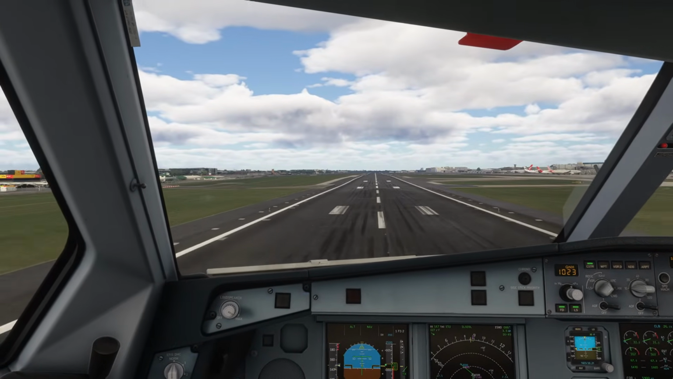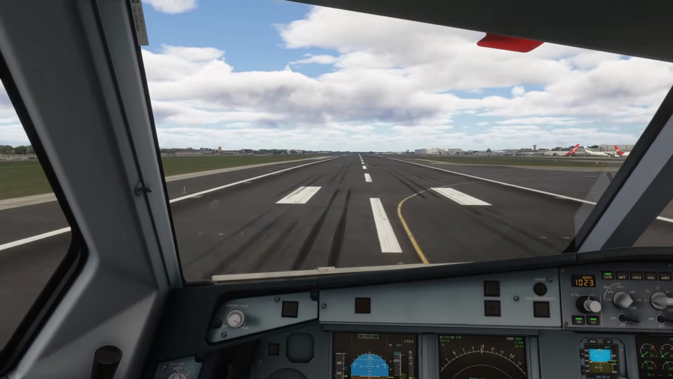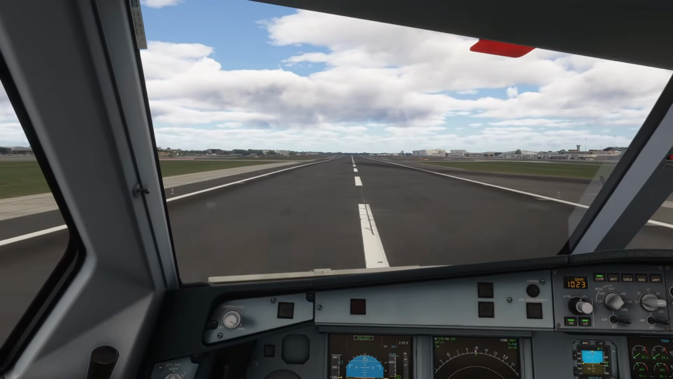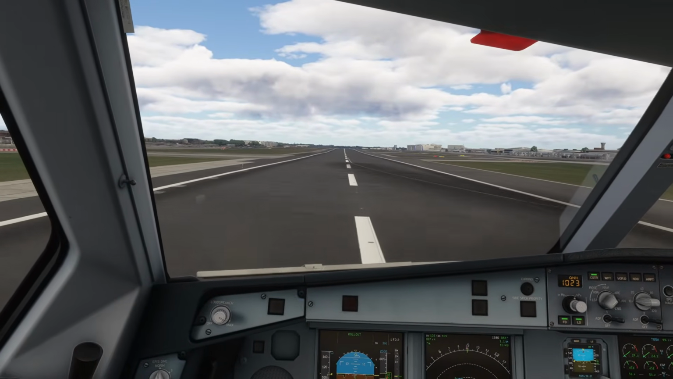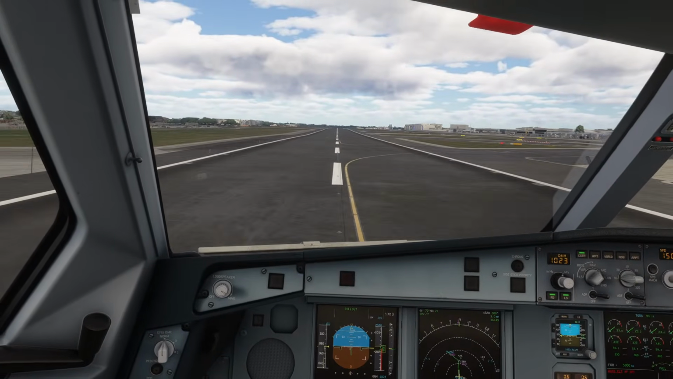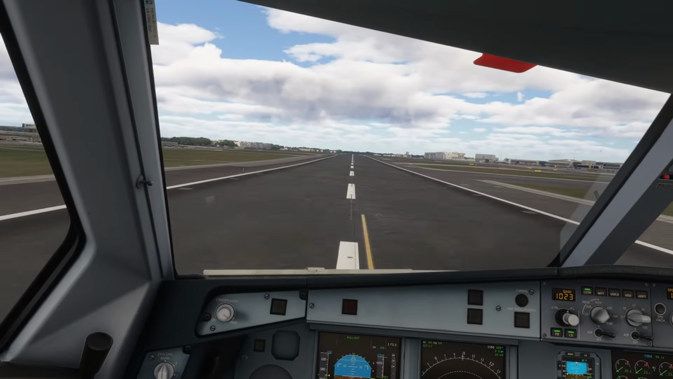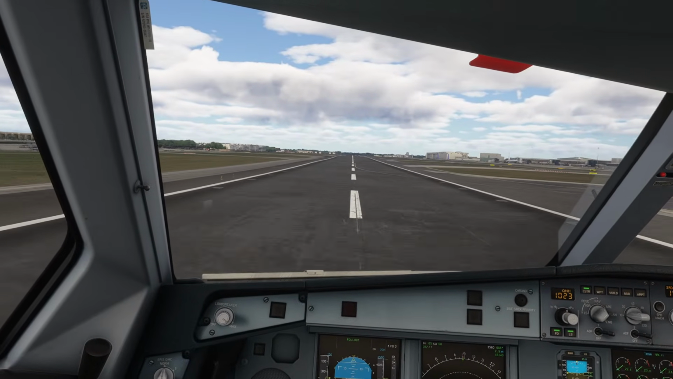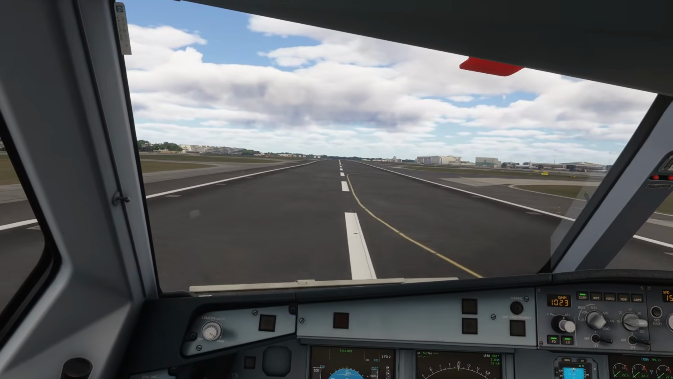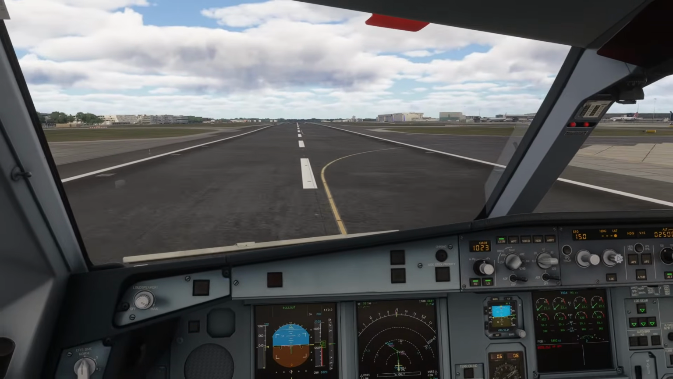Speedbird 9 Charlie Juliet, contact departure. Okay, switching to departure, Speedbird 9 Charlie Juliet. Reversers and spoilers and everything hanging out. Reversers off. Lufthansa 073, welcome to Heathrow. Contact ground on 121.905. Contacting ground 121.905, Lufthansa 073, good day.